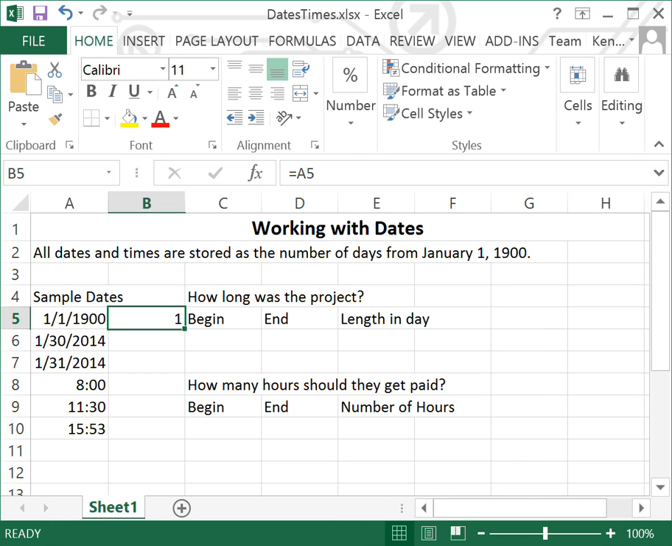Note that your ribbon may look a little different than mine. I have Excel sized down small for the purposes of the video. And so there you have it. Equals A5 is just a 1. Why? How many days is that since January 1st, 1900? 1. Well, it's the first day.